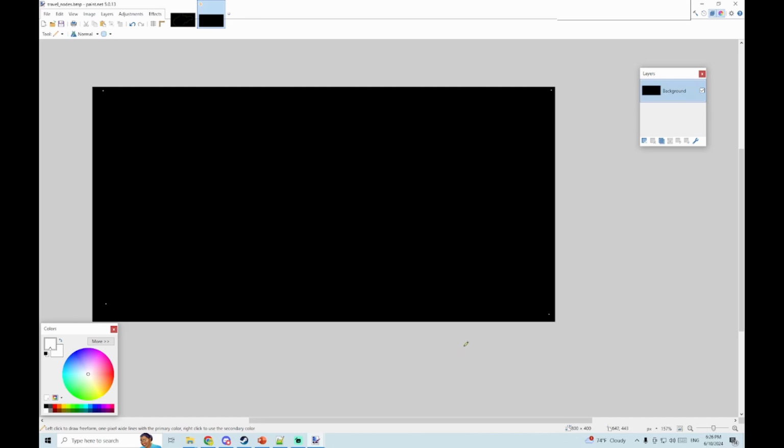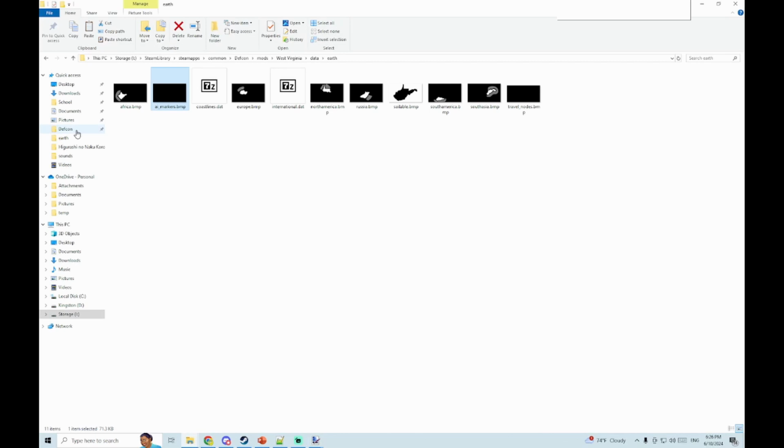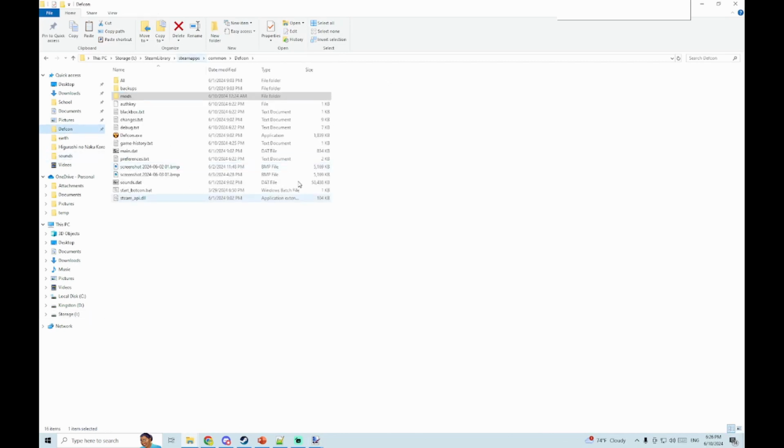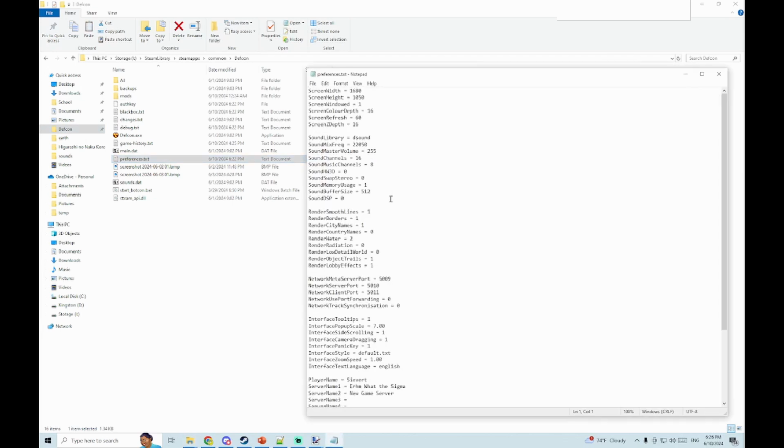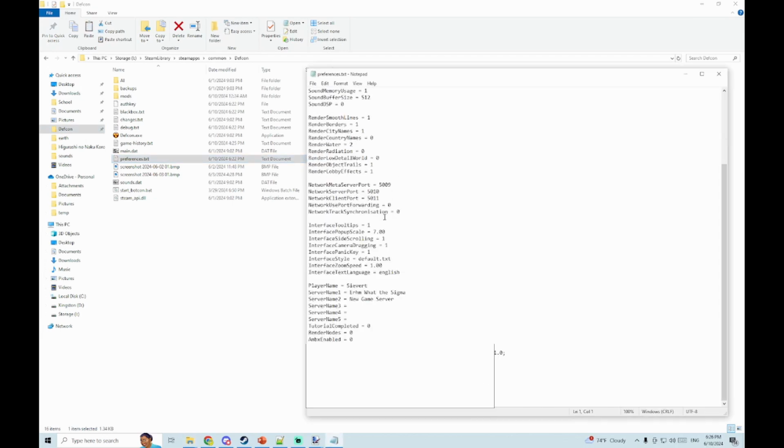And we're going to save it. And then we're going to go into our DEFCON folder, like our main DEFCON folder, not the mods folder. And we want to go into Preferences, scroll until we find this second to last cluster, and we want to get this line that says render nodes. We want to change that to 1.